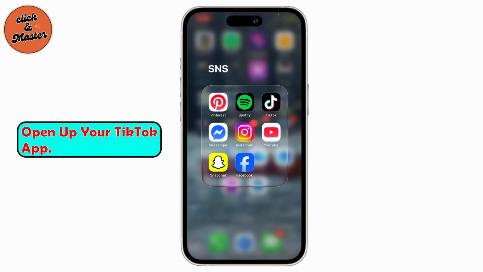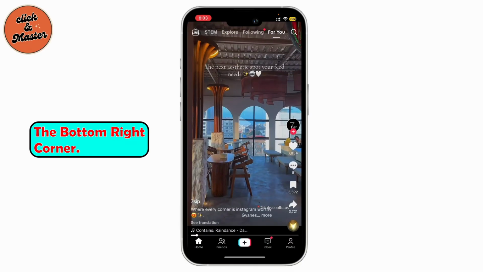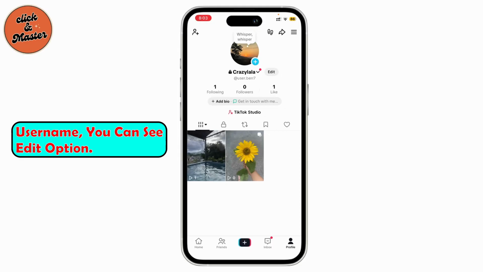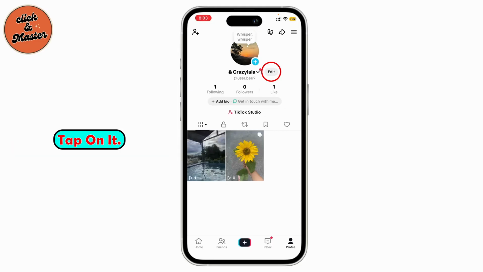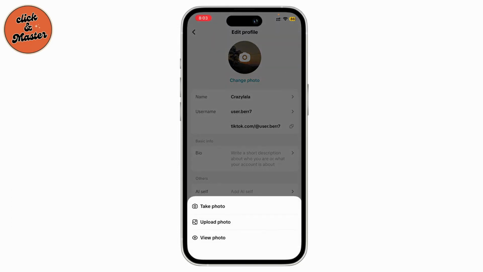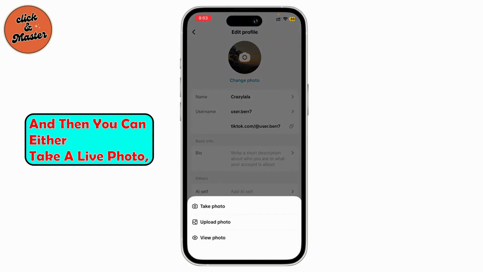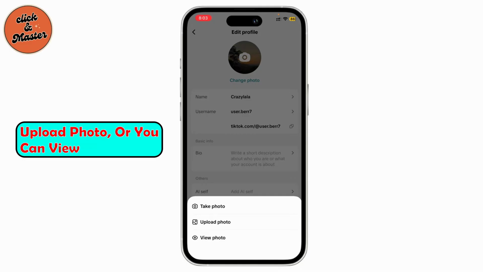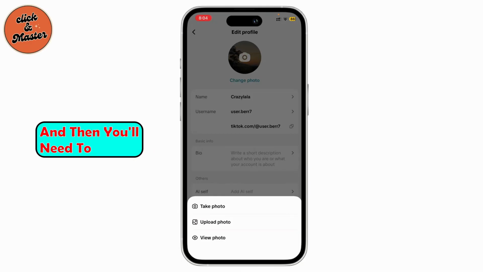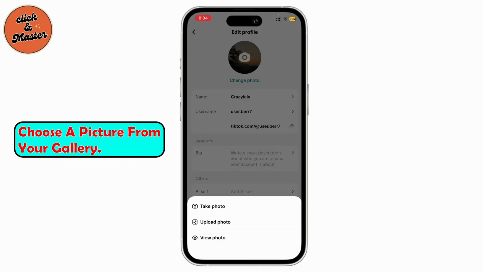Open up your TikTok app, go to your profile in the bottom right corner, and then beside the username, you can see edit option, tap on it, and then tap on change photo. And then you can either take a live photo, upload photo, or you can view your existing profile picture. So if you want to upload from a gallery, tap on upload photo. And then you'll need to choose a picture from your gallery.